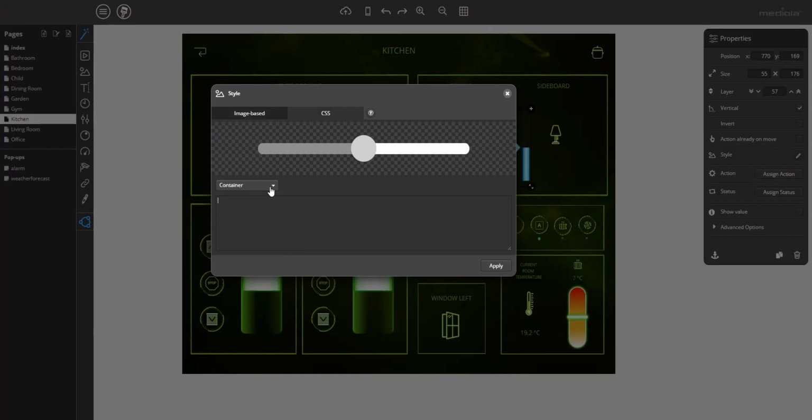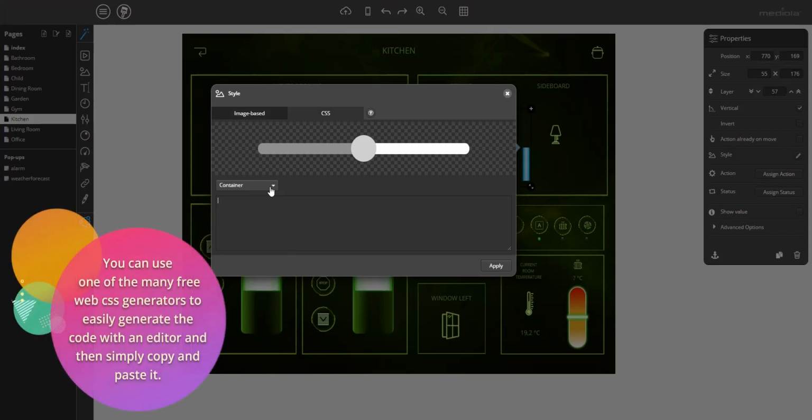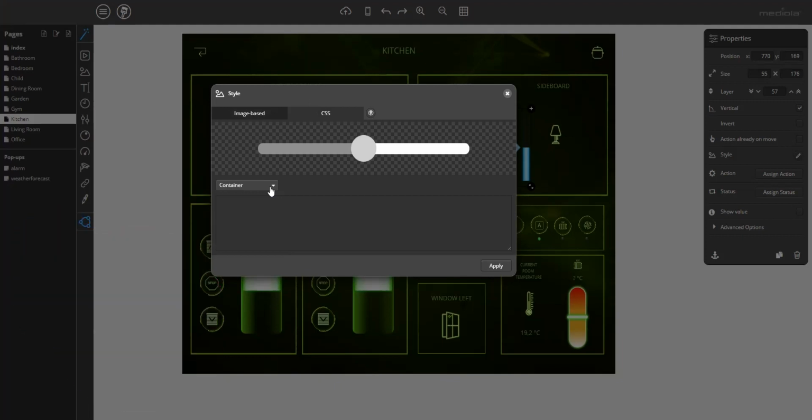And what about CSS newbies? How do they get the CSS commands without having CSS knowledge? All CSS beginners can use one of the many free web CSS generators. There you can easily generate the code with an easy-to-use editor, for example, a gradient editor, and then simply copy and paste the code into the CSS field of the slider. That's it.